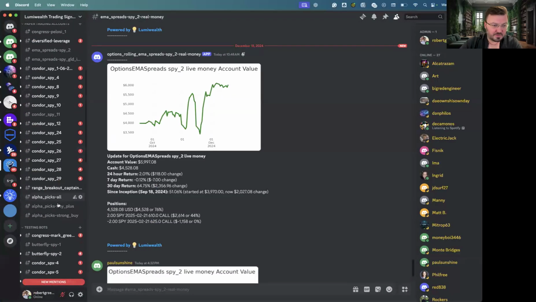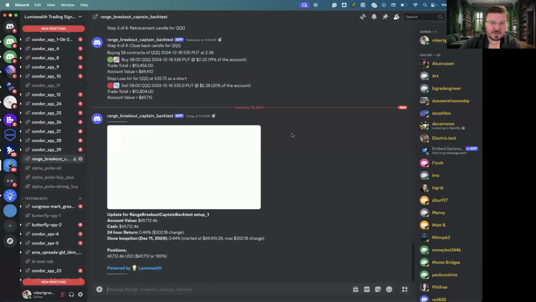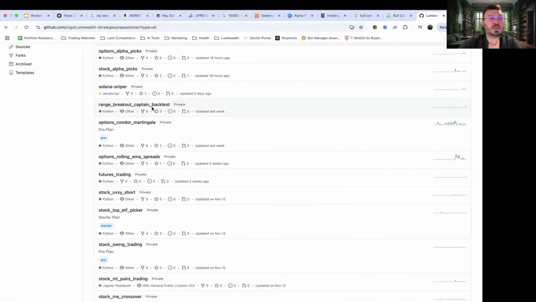This is a brand new bot that we ran. I'm actually curious. It traded yesterday. Oh, look at that. Off to a good start. It already made about 0.5% since we started this thing. Pretty recent, but that's a new one that we have in there. We have that options Condor Martingale bot, which I'm going to show you. There's this options rolling EMA spreads. That's the one I was just talking about.